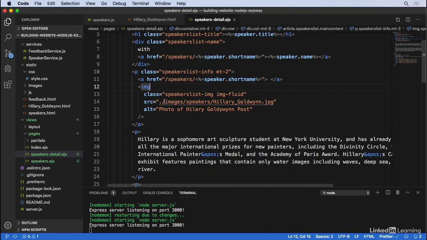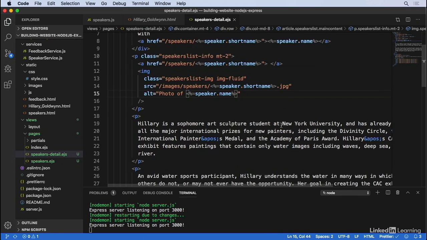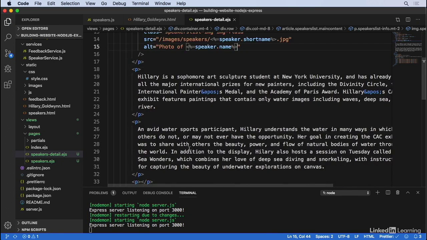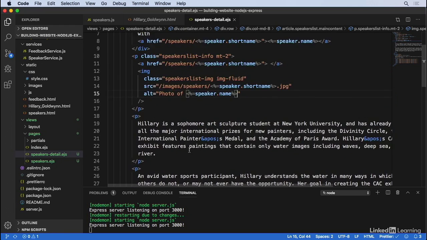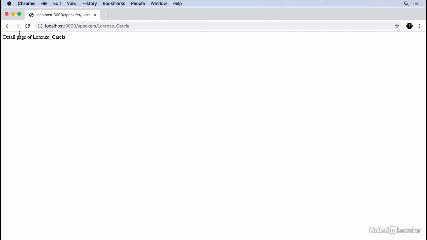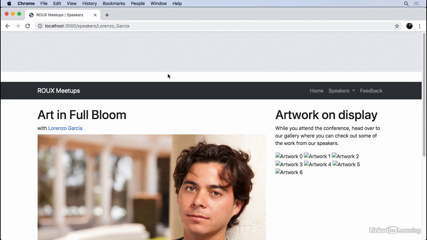And for the image, I now don't have the thumbnail, but the big version. So it's just the speaker short name.jpg. And I also have to fix the alt text to be photo of speaker.name. So let's now see how we get this information. We see that this is a long information now, not the summary we had before. And we added a console log, so we just have to reload the page. We see already that it works.